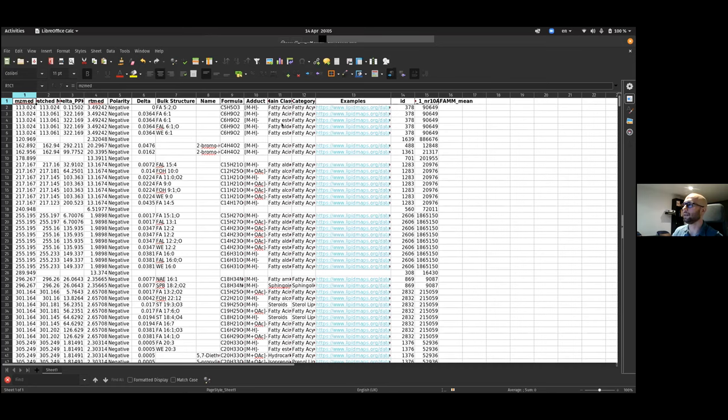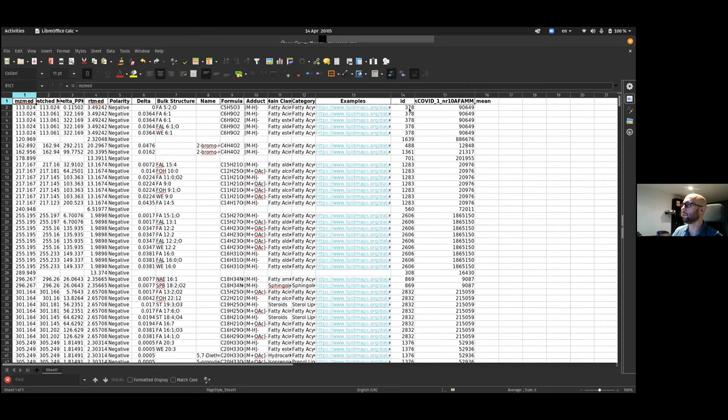And also it will show you the ID of the row, the ID of this mass, and the intensity on the mean on that sample.